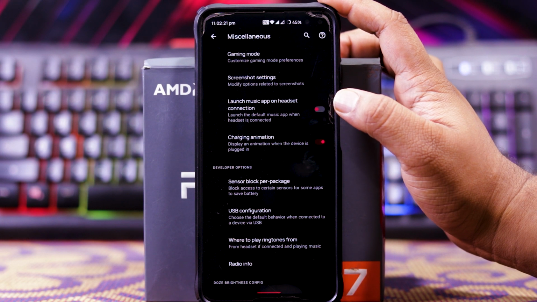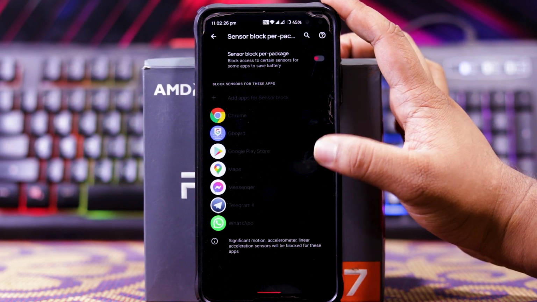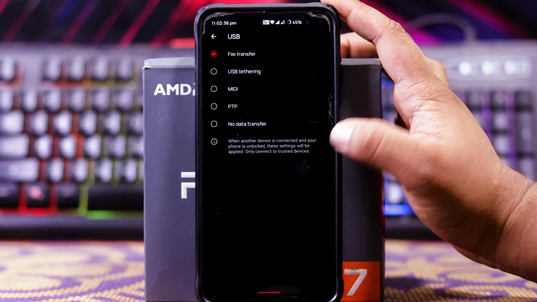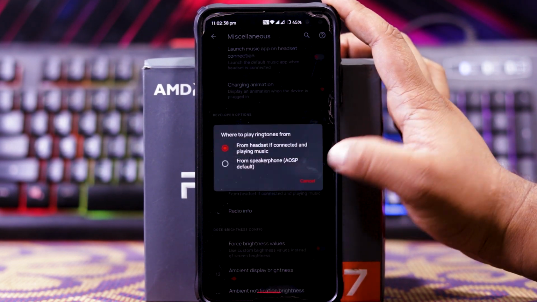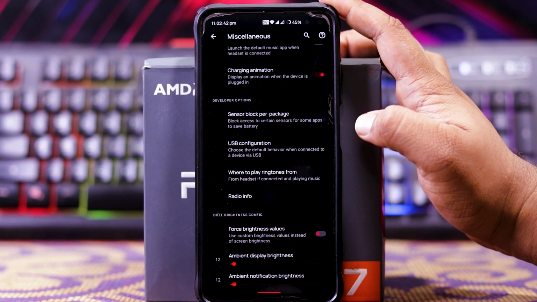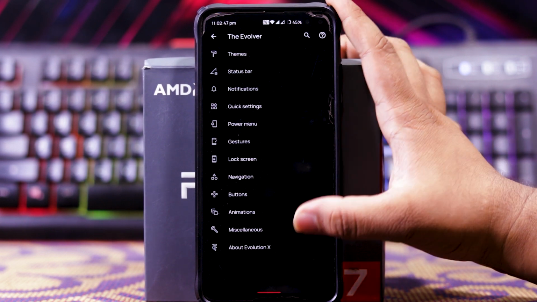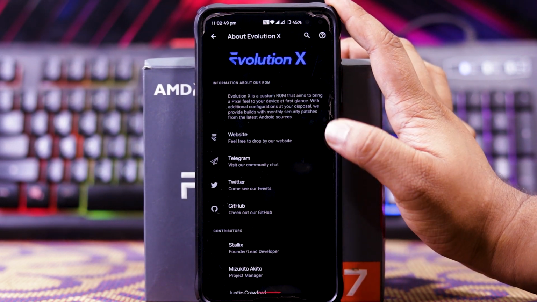Then you get launch music app on Ethernet connection, charging animation, sensor block per package. Then you get USB configuration, when to play ringtone from, radio info, force brightness values, ambient display values, and ambient notification brightness. And about section for Revolution X Room.